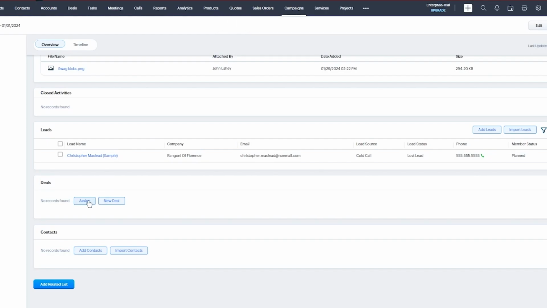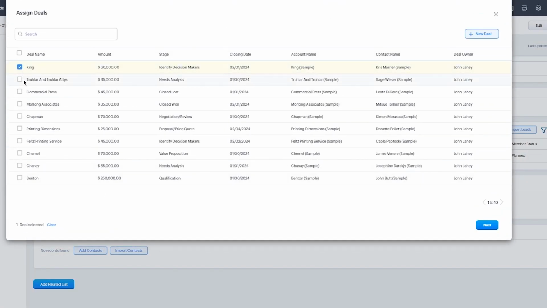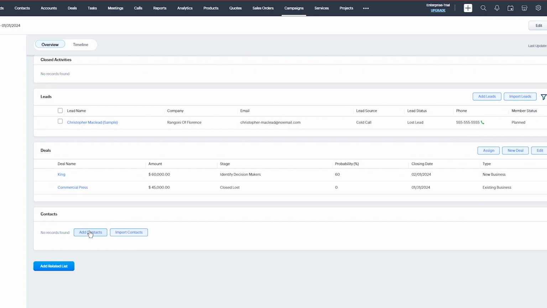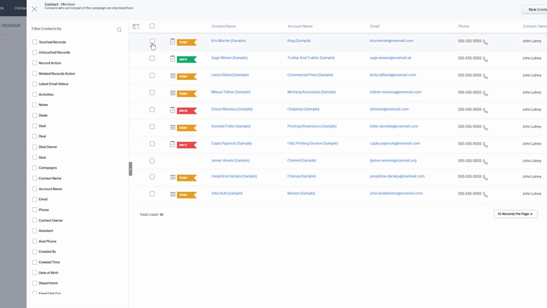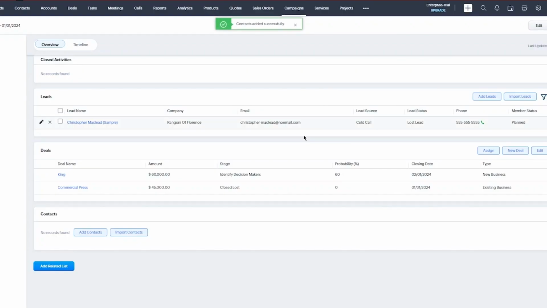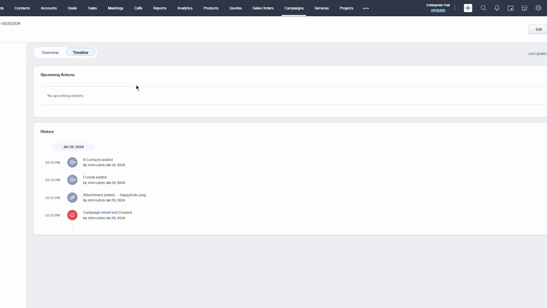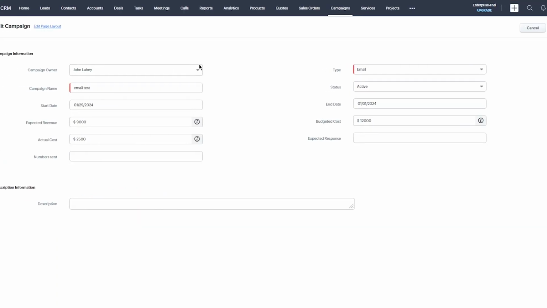Then you can also assign different deals. So let's say I'm going to assign these 2 deals to this. Okay. And I'm going to click on confirm. And then you can also add contacts. So these are the people who we are going to send these to. And we're going to click on next. We're going to click on save. And there we go. So now we have the whole thing to go with. So this is an overview. And then finally, you have a timeline, showing you how everything works.